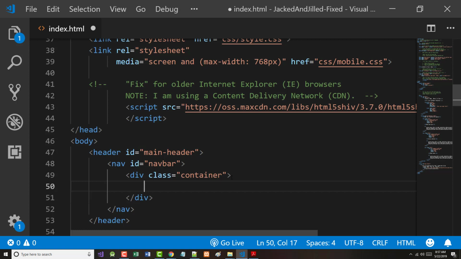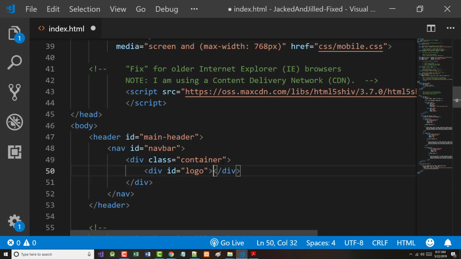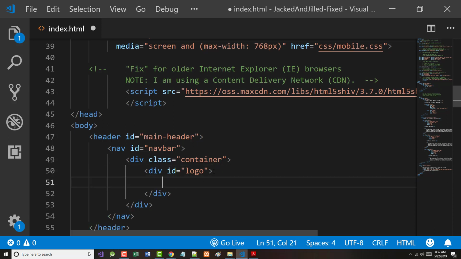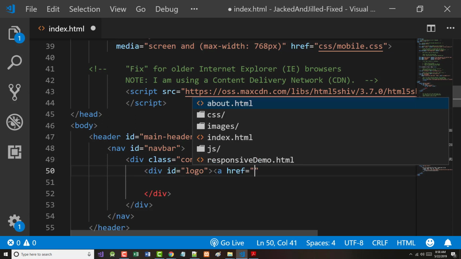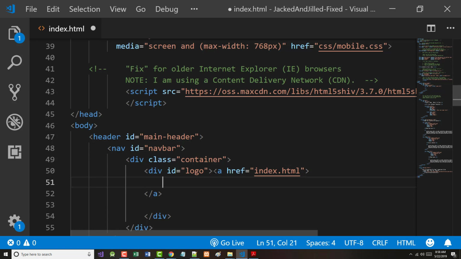So there's my container class, and in there, I'm going to have another div, and it's going to have an ID, or a pound sign, of logo. So there's my div ID equal logo, just showing you some of the shortcuts you can use if you want to. So href equals index.html. This is very similar to what I did before. All right, and inside of there, I'm going to put in an image.